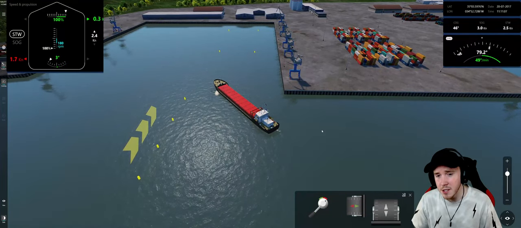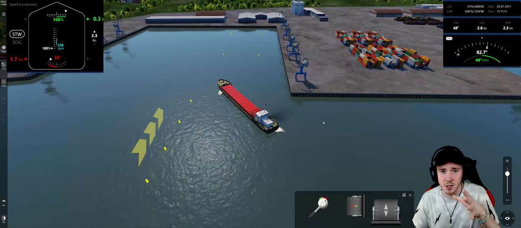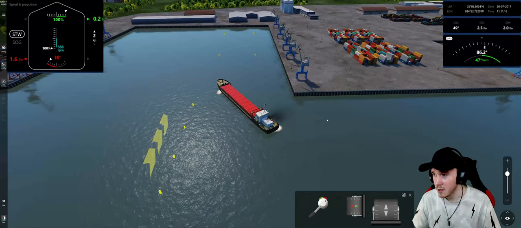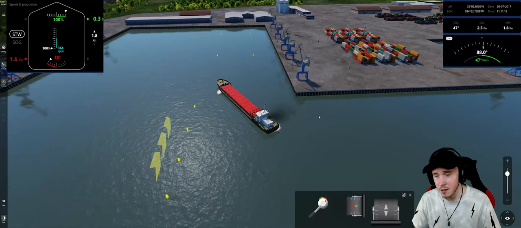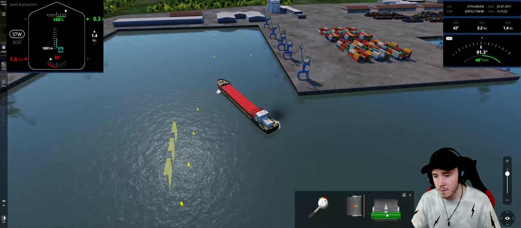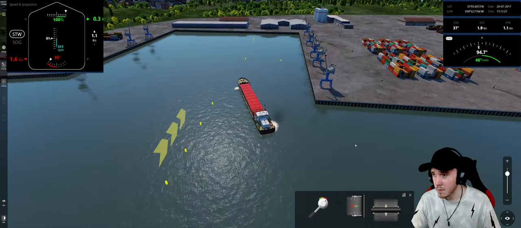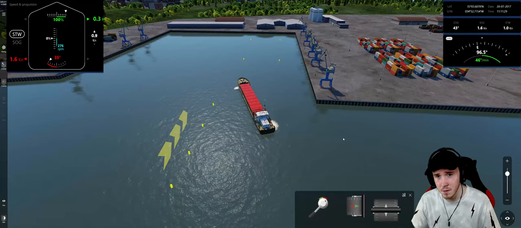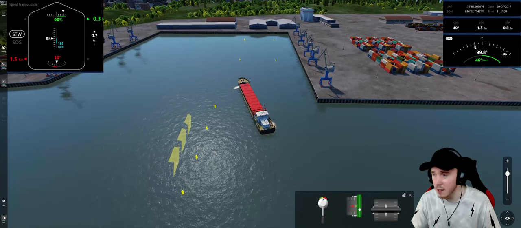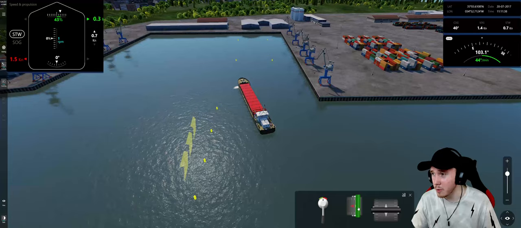All right, so I'm going to reverse the engine and turn the rudder to the starboard side to kind of help straighten the ship out, but also to slow us down a little bit more. All right, I'm going to let the bow thruster keep pushing us, but I'm going to actually tone it down a little bit. I don't think we need it full speed anymore.